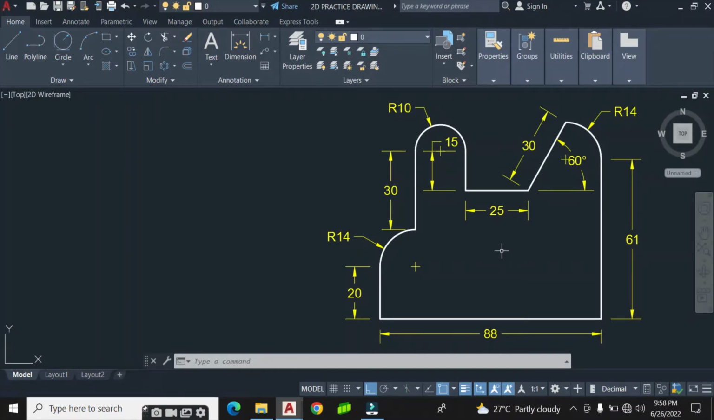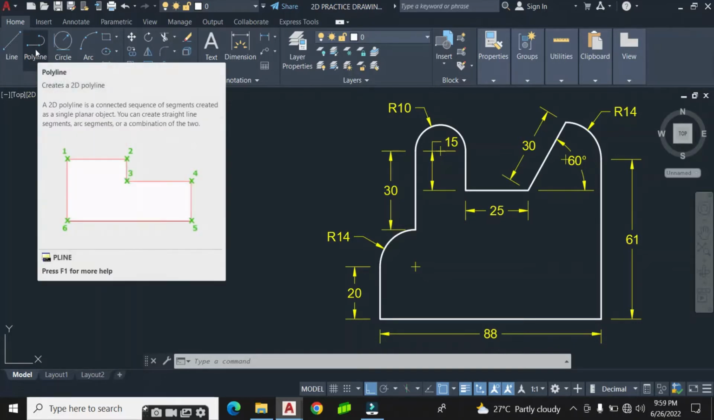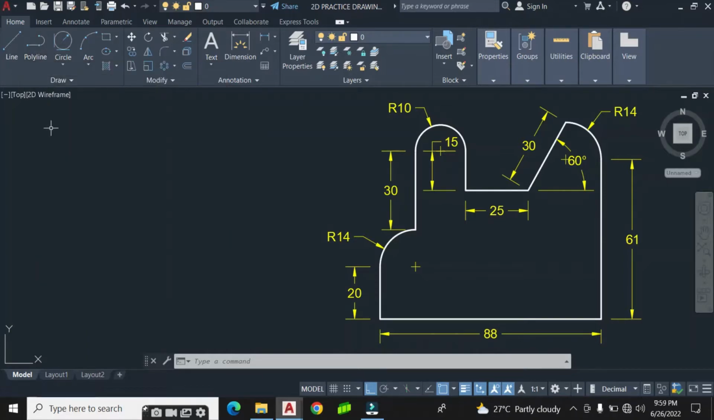In this video, I'm going to teach you how to use the Polyline command. Now, the Polyline command is one of the commands in the Draw panel. You can see the polyline here, and it consists of a line and an arc. Okay, that's the Polyline command.